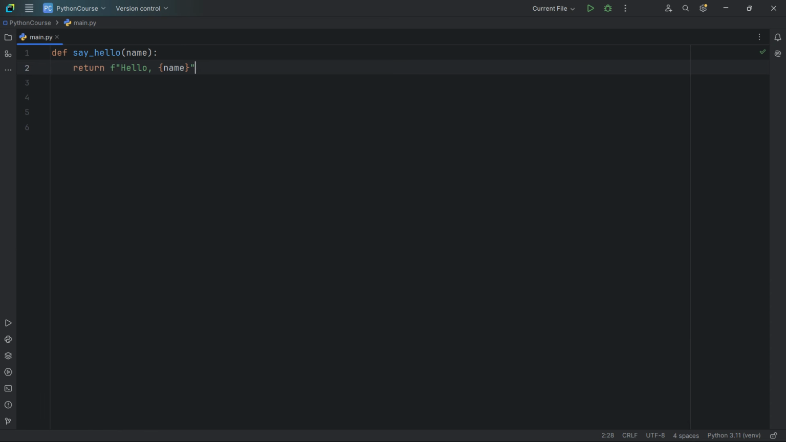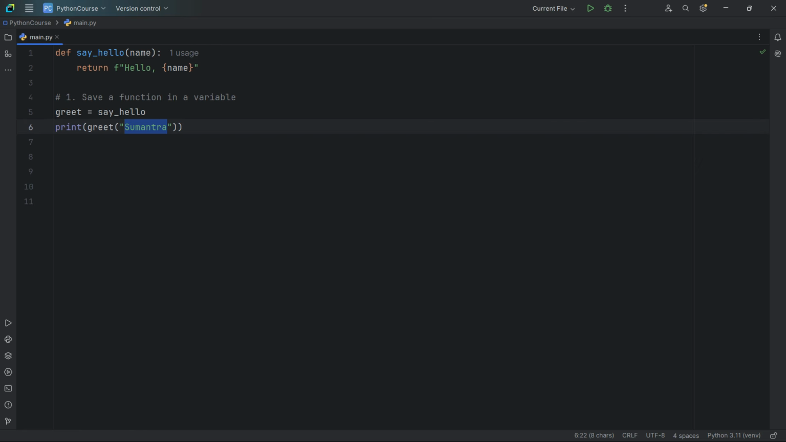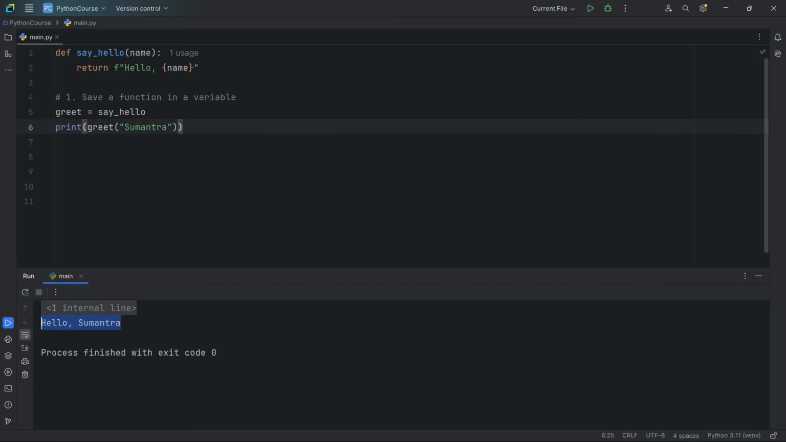So over here, I'll create a function say_hello with the parameter name, which is simply returning the string hello with the name that has been passed as a parameter to the function say_hello. Now I'll write greet = say_hello. Notice no parentheses. I'm not calling say_hello. I am making the variable greet point to the say_hello function itself. Now greet is that function and I print greet passing the string Sumantra, which is just calling say_hello, and when I run it, it's printing hello Sumantra.